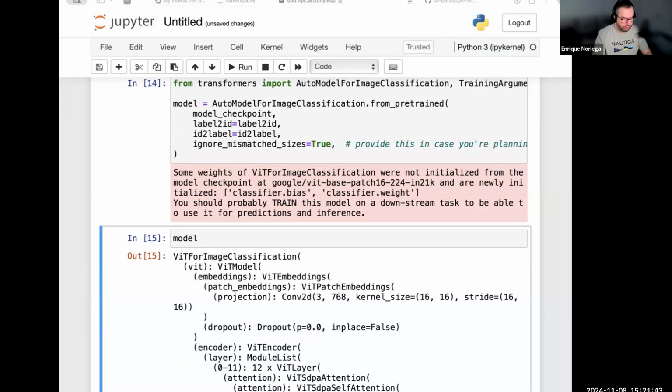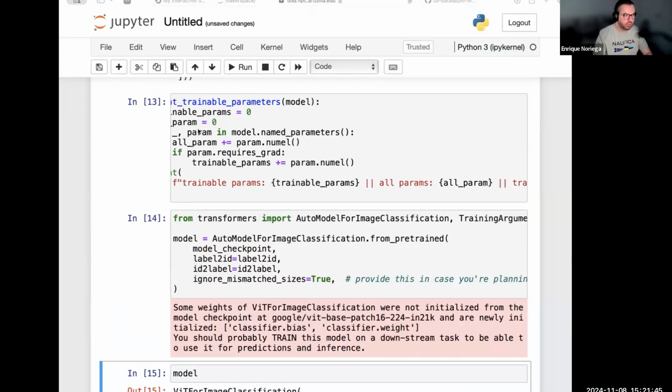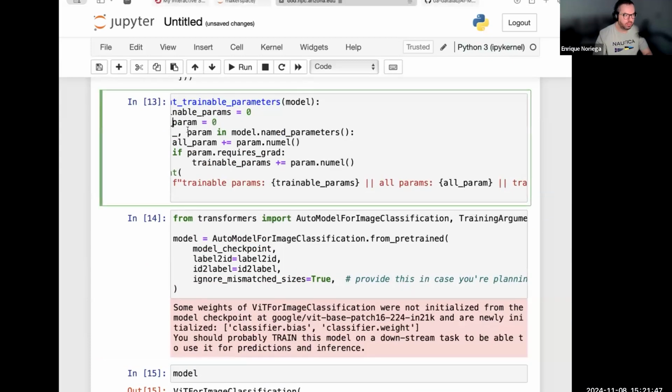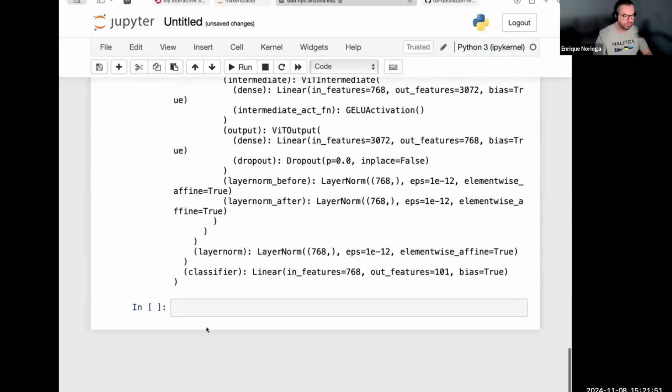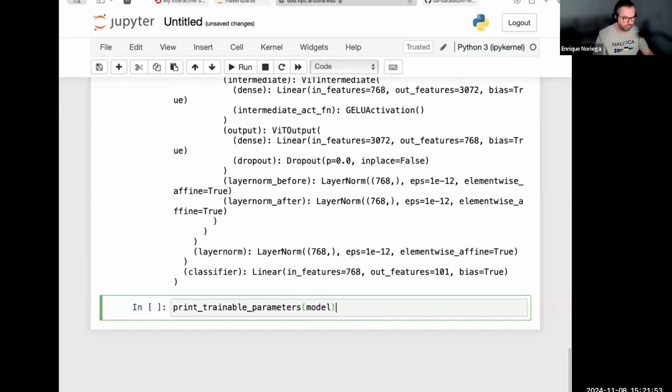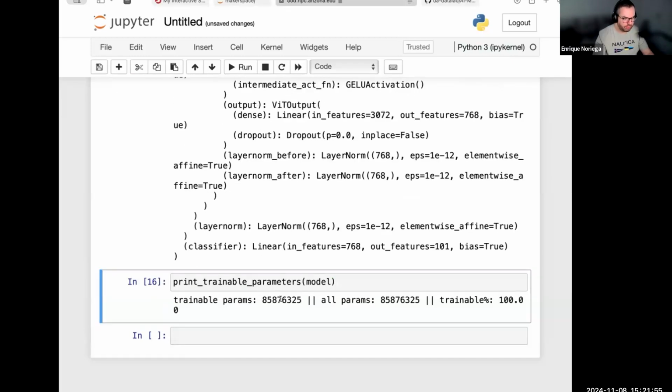And I want to run this function here that we defined above to see the number of trainable parameters for this model. So we have a total of 85 million parameters, and they are all trainable. That means that we are training 100% of those. But now we are going to apply this LoRA transformation on top of it.